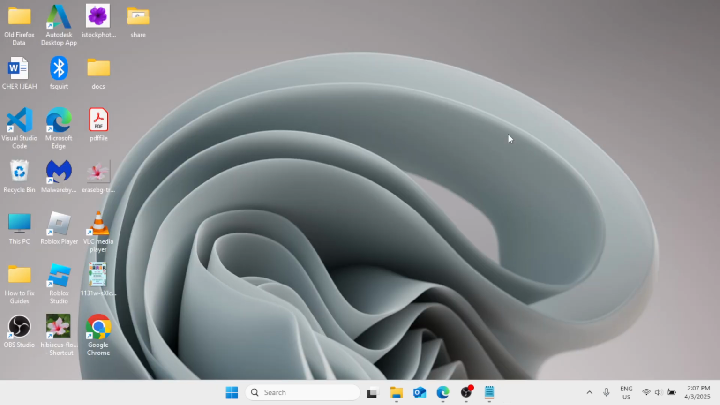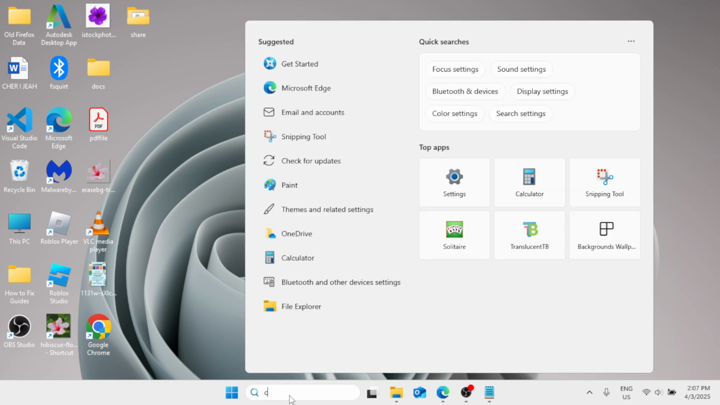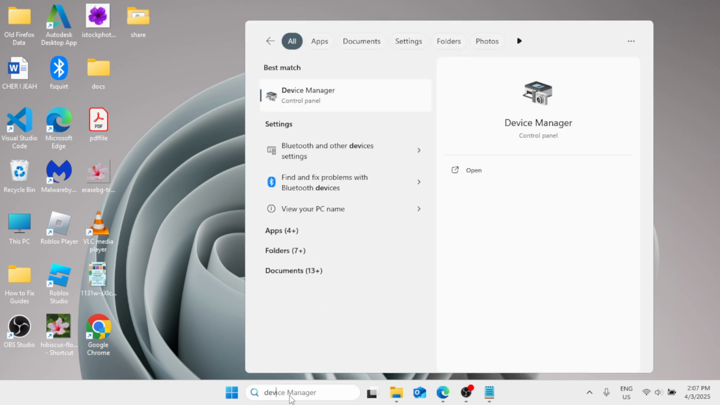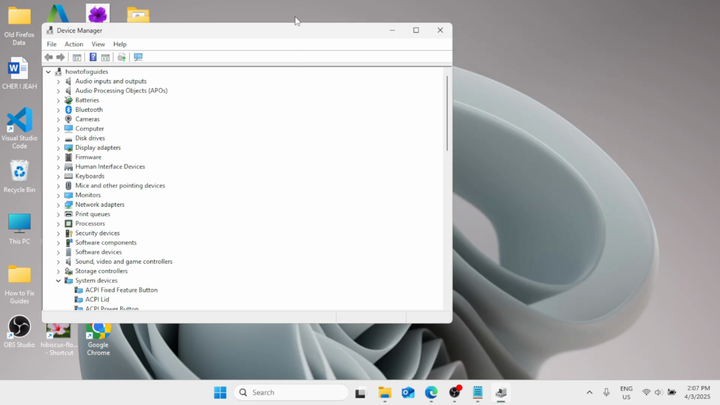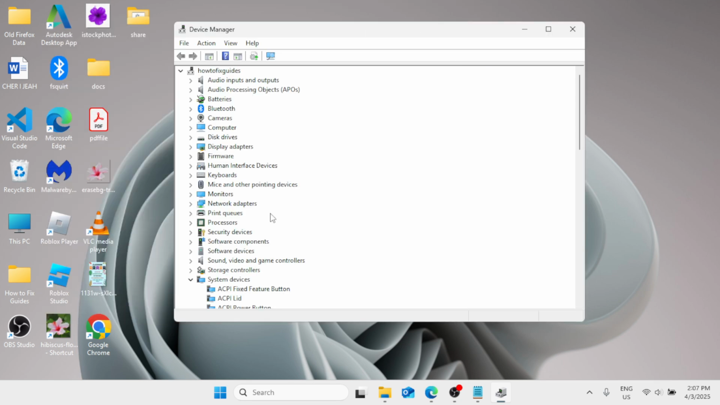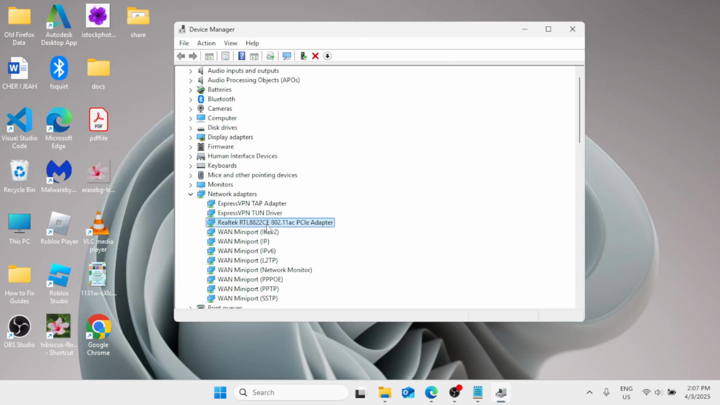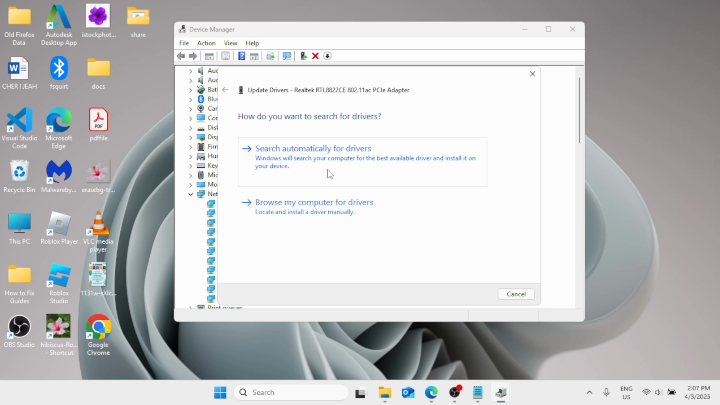Then for the next method, we also need to make sure our driver is updated. So go ahead in the Windows search bar and type device manager. Click on that under the best match. Now here you need to locate network adapters. Locate your connection. Make a right click, select update driver. You cannot go with the first option because this will only work if you are connected to a connection. Now we are not connected.